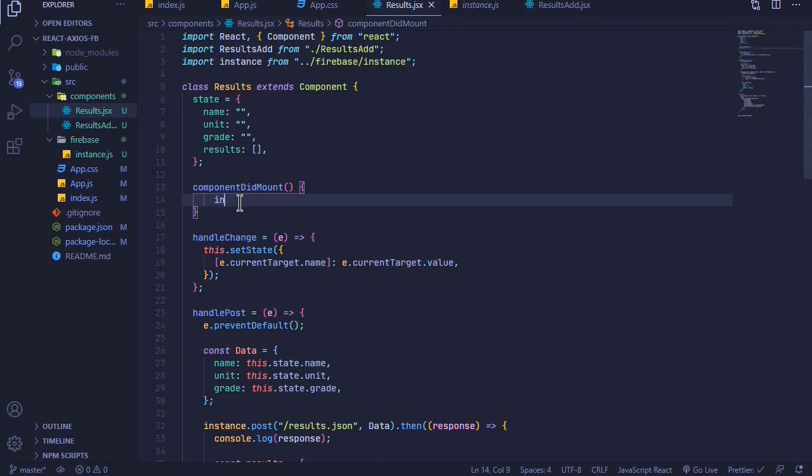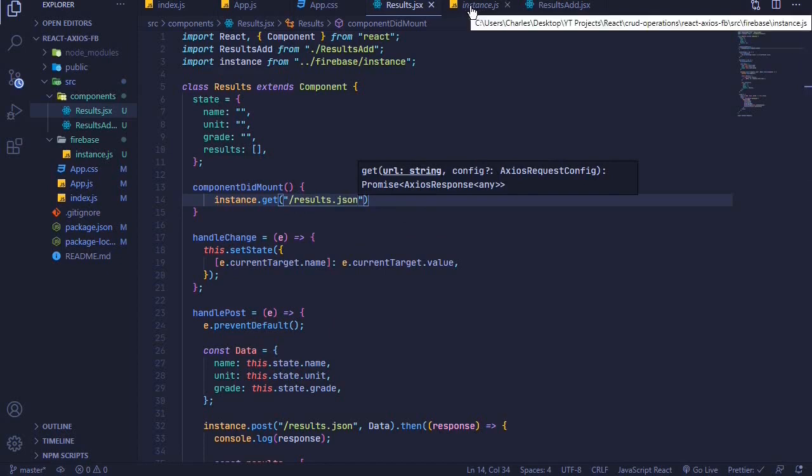So we will grab our instance which we imported here, so instance, and we will use the .get method which will get our data, and then the parameter here will be stroke-results.json. So you must also add .json here, and then stroke-results will get our results, and the link that is in our instance.js will be added just before our results here. Okay, just like we did with our post method.